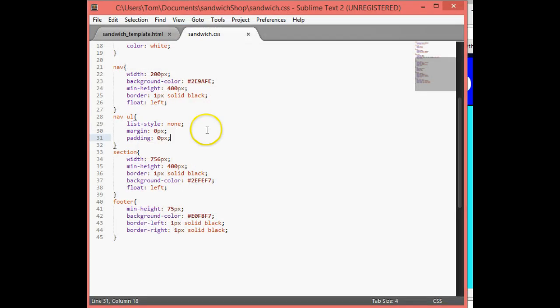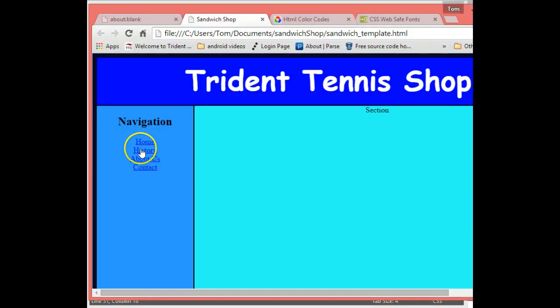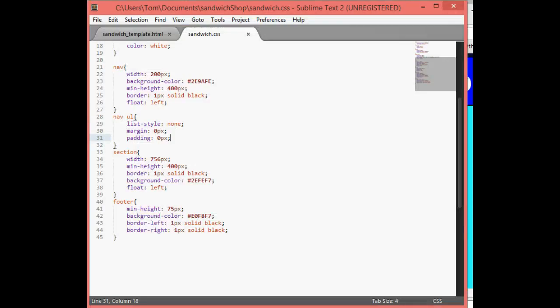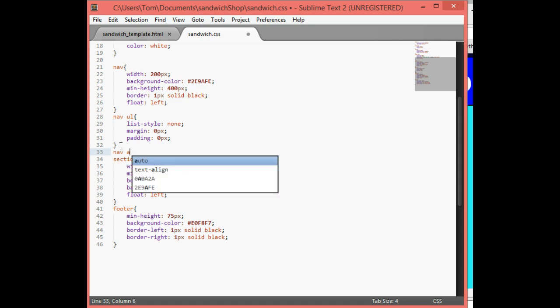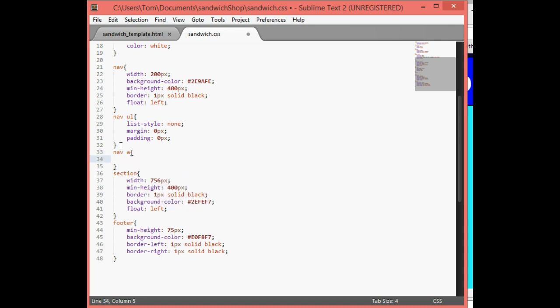All right, so the next thing I want to do is I want to format these hyperlinks. So these links right here are fine if I want to leave it that way, but I want to make these a little bit more attractive. So let's go back into our CSS, and right underneath my nav UL, I'm going to also change only in our navigation section the A tag, which is the anchor tag that we have for each one of those there.